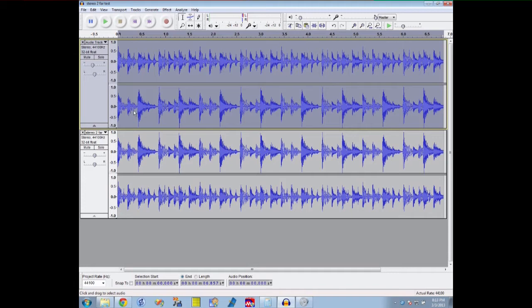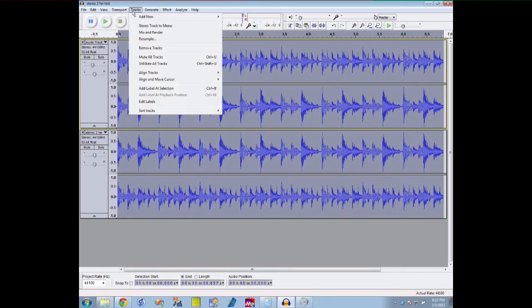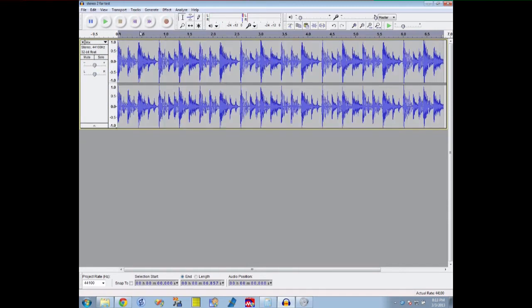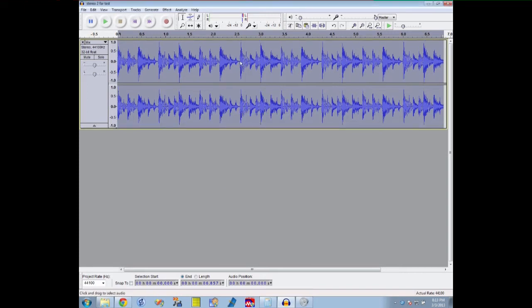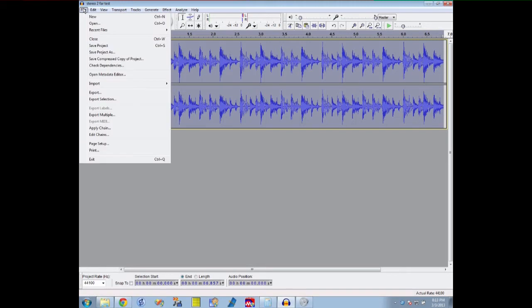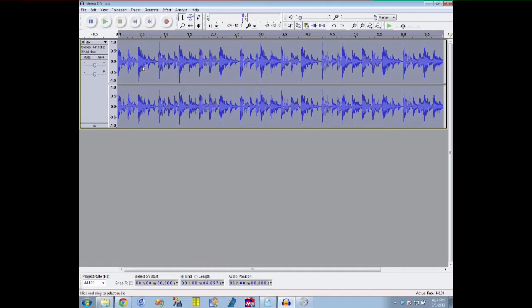Now the last step is to mix these two tracks down using mix and render. Now it's one track. Sometimes it'll be too loud and you'll have clipping going on. For that, just go under effect, amplify, and you can see there is some clipping going on here. It's negative 2.3, so I'm going to go for that. It may be too quiet now, but anyway, that's how you do it. Then of course you would export it, or export selection if you just want a piece of it. That's how you do it if they're too far apart.